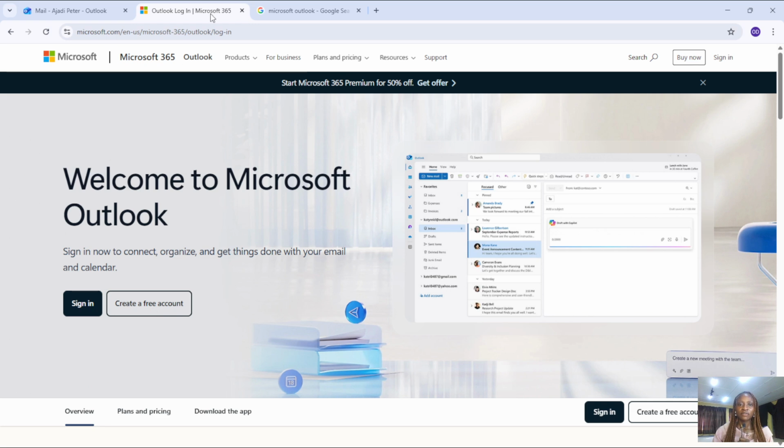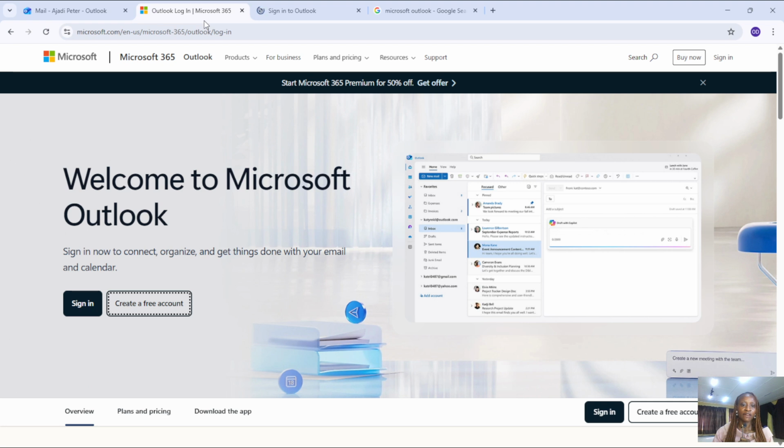That is after having navigated through your Google Chrome or any browser of your choice, where you've already typed in Microsoft Outlook, and it will navigate to this page. Now on this page, you want to create a free account if you do not already have one. When I click on that, it will take me to the page where I have to create a free account if I do not already have one.